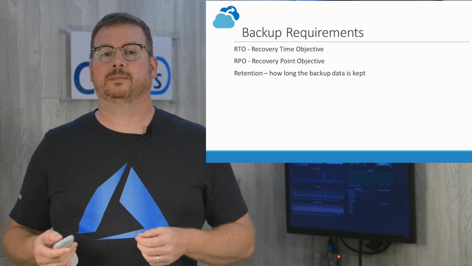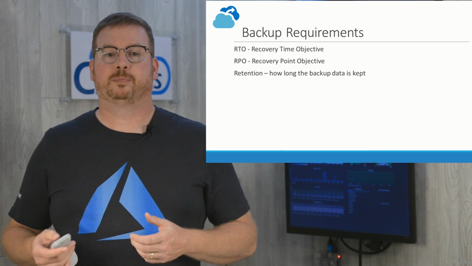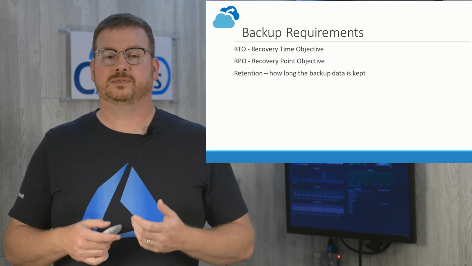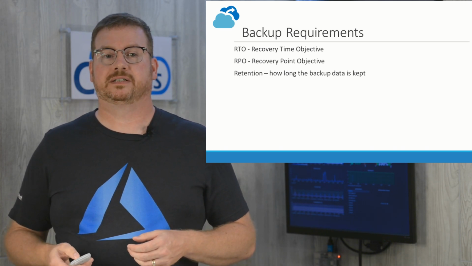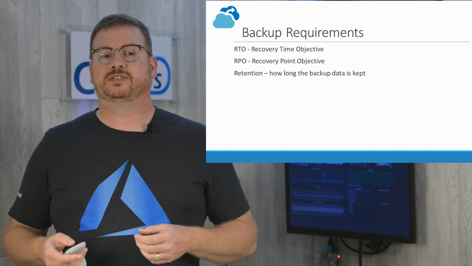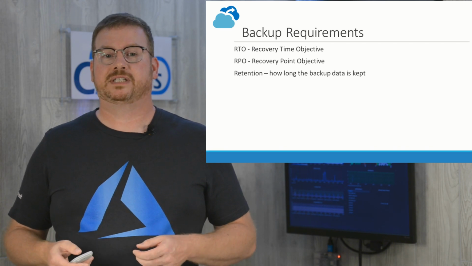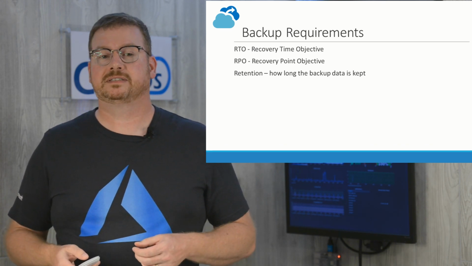Retention, this is how long the backup data is kept. I have personally seen retention policies of strict 30 days, as well as regulatory requirements of several years. There could also be a requirement to store copies of backup data off-site to, say, a cloud provider, for example.